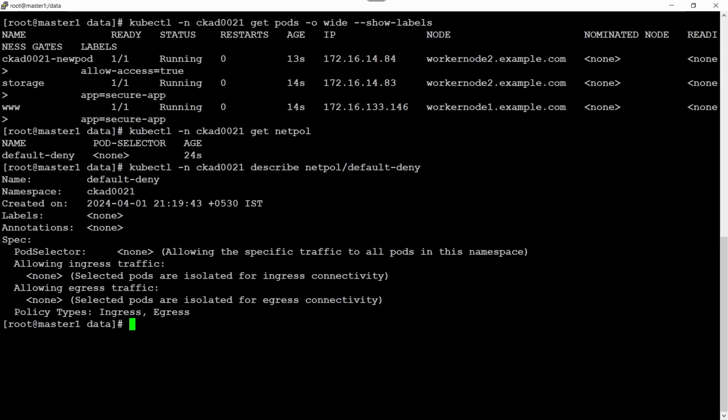And here it says that the name of this network policy is default-deny, and the namespace is CKAD0021. None means all pods inside this namespace. It will be applied to all the pods which are created inside this namespace. And it says isolated, it means it cannot receive the traffic and it cannot send the traffic. Egress. Fair enough.